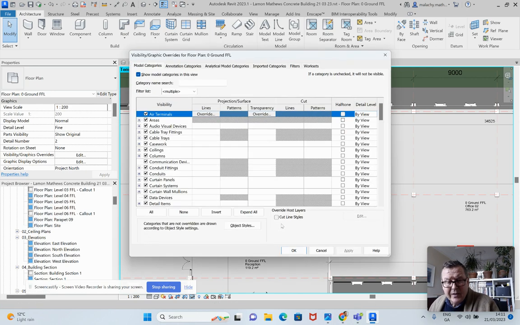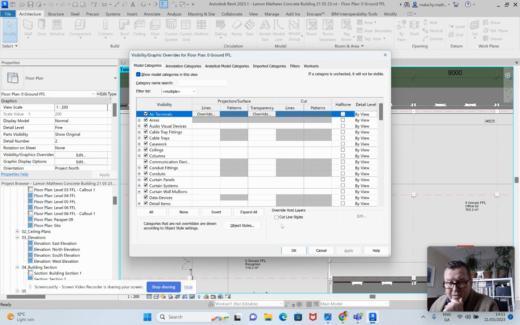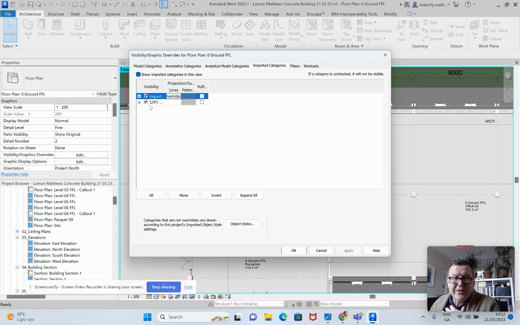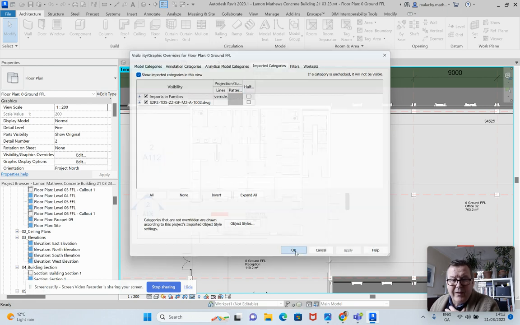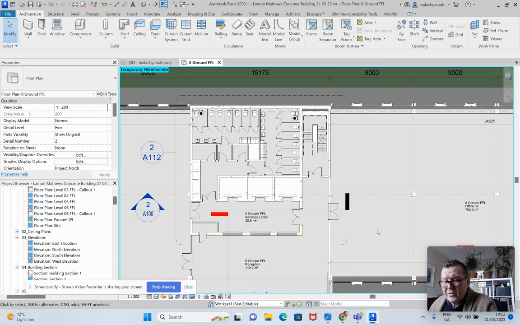I must show you this. If you turn it off like I turned it off there, it'll still plot. You can't see it, but it'll still plot. The only way to turn it off so that it won't plot is go into VV on the keyboard, imported categories, and let's find it here. So I think it's this one. So you turn it off from there, uncheck that, and that means it'll turn off in the view, but it will not plot. Okay, so remember that one.